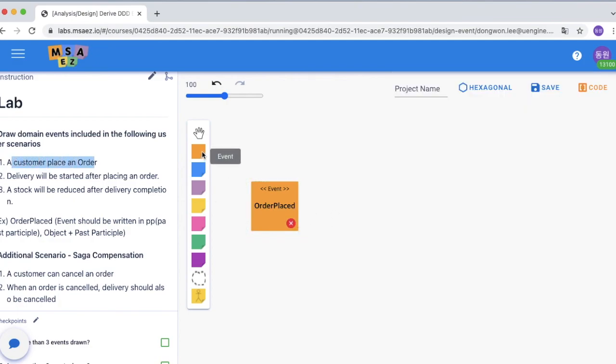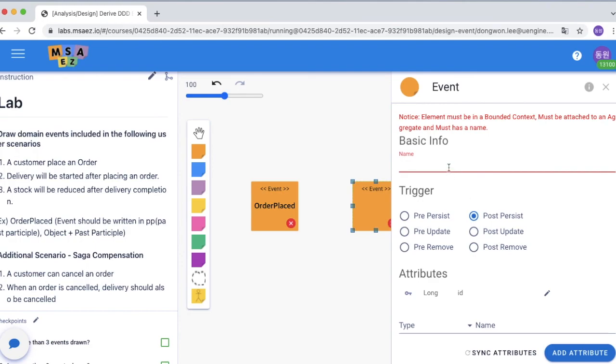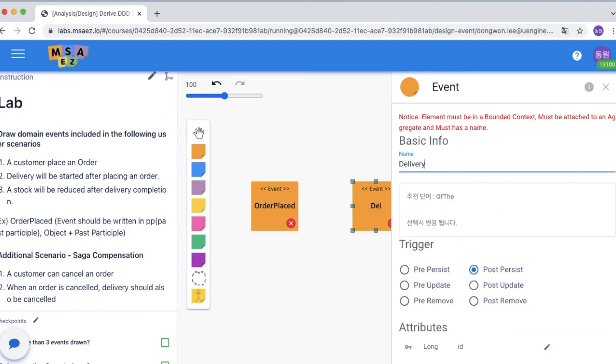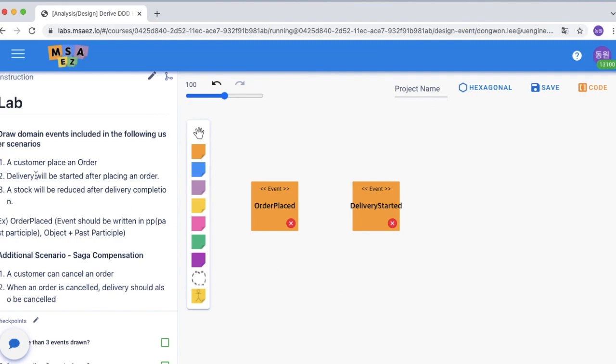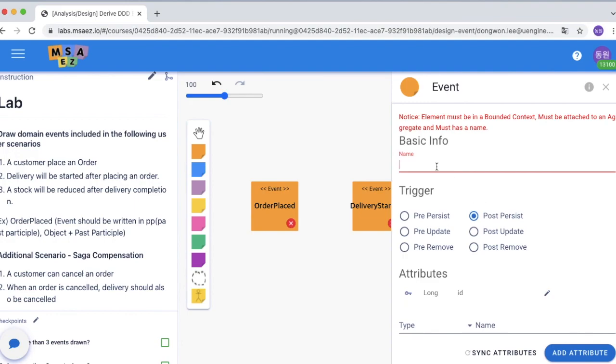And then it's time to derive a second event like this. And then I would like to give it the name Delivery Started. So the second event comes from the second scenario here. And then it's time for the third event. And the label of the third event should be Delivery Completed.